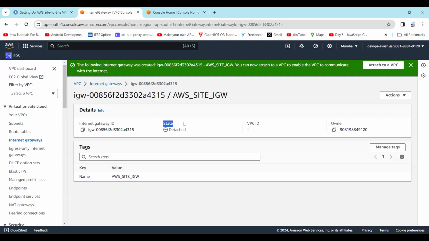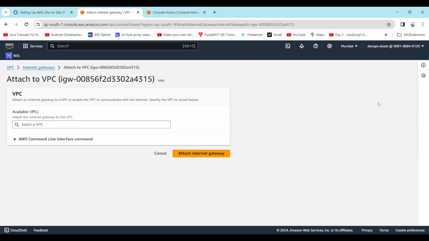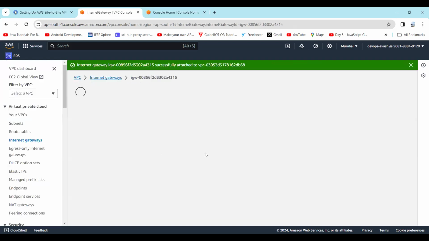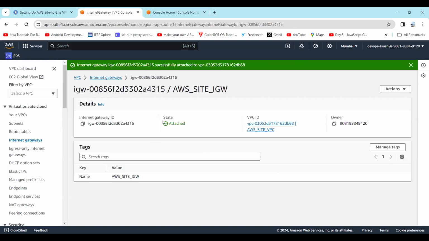Now as you can see, the state is detached. Now just click on action, then click on attach to VPC. Just select your AWS site VPC and click on attach internet gateway. So as you can see, now the state has been updated to attached.